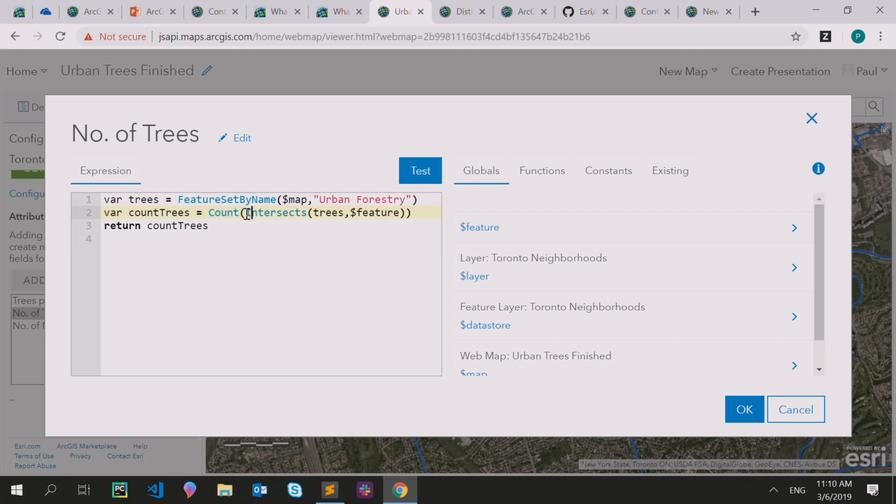Well, first actually, let's go on the inside. I'm saying, okay, I want to do an intersect, and I'm going to take all of the trees, which we defined up here, and intersect it with the feature. In the context of this, $feature is the neighborhood polygon I clicked on. Once I've done that, I want to chain it with a count. What that's going to do is look at all the features that came back from that query that eventually gets run and just get the count.